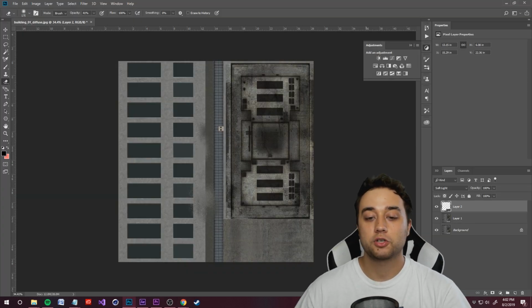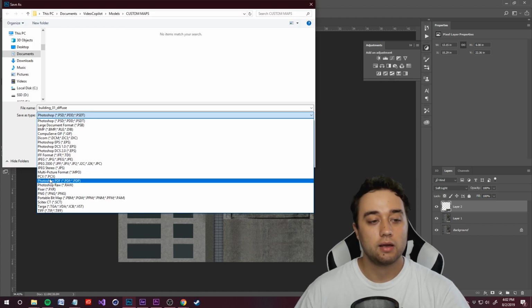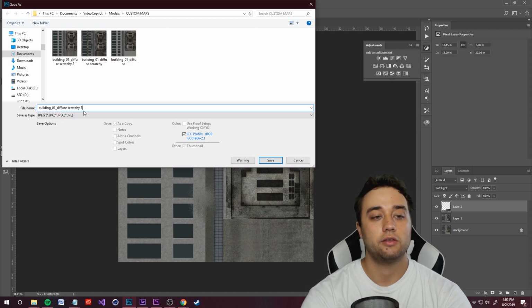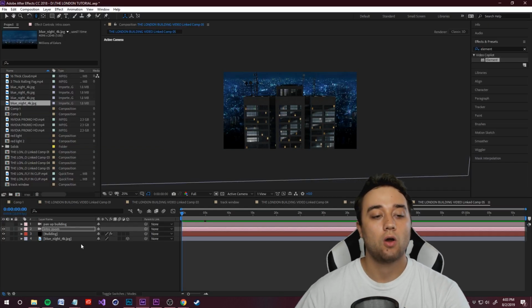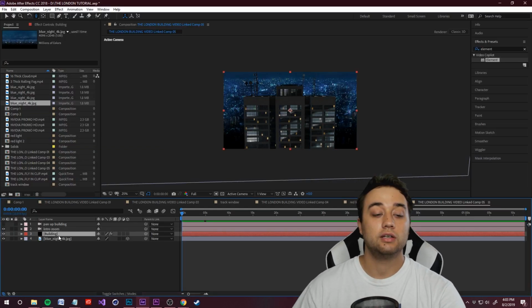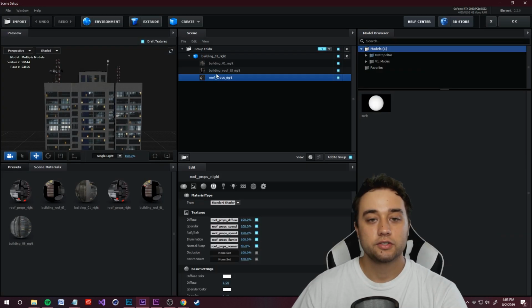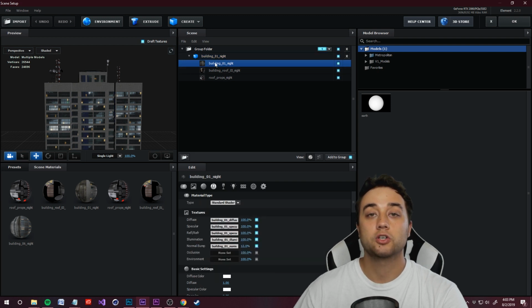So hop back into Photoshop, click File, Save As. You're going to make this a JPEG, so select that. I'll name it Scratchy 3. Click Save. Make that 12 quality. Then if we go back in After Effects and open up our actual Element 3D, select your building, Effect Controls, Scene Setup, you'll see that if I open up my building, here's building 1. This is the actual texture we used before.